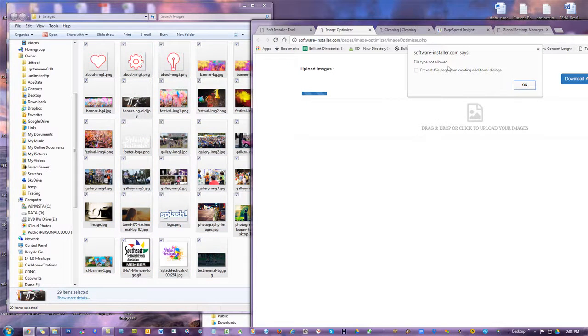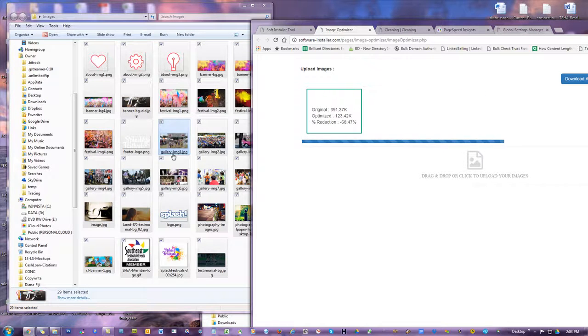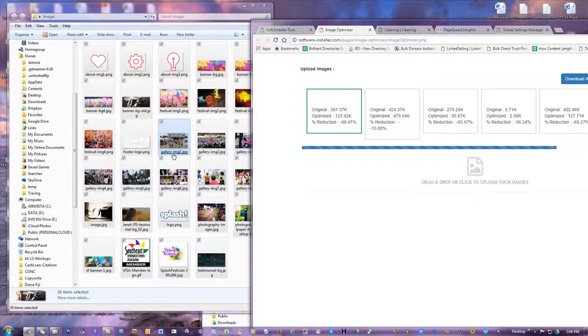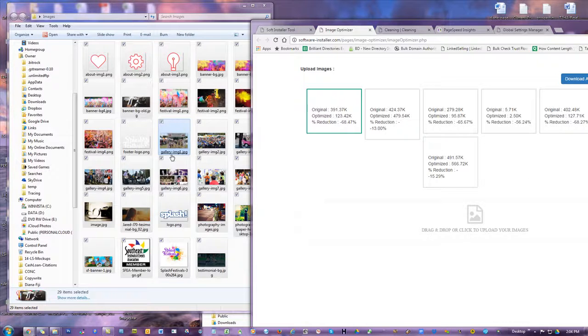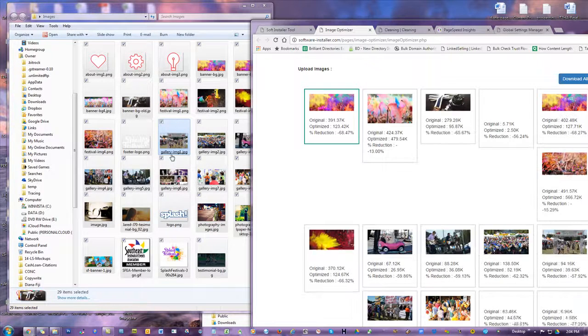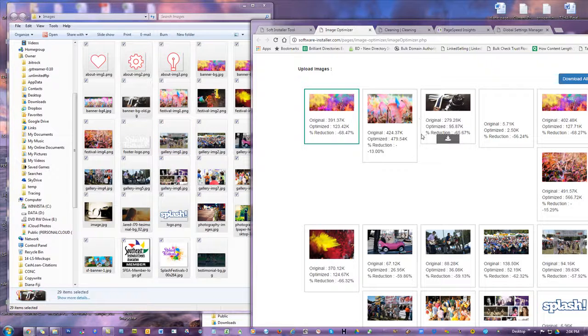Now, there is a file type not allowed. That's a GIF file because you can't really optimize GIF files the way they are already. They're already optimized, okay? But we can optimize JPEGs and we can optimize PNGs. And yes, we maintain the transparency of PNGs. So if something looks really, really white like that, that means it's transparent and it's just white on white. And so it looks pretty blank. But there's something there.